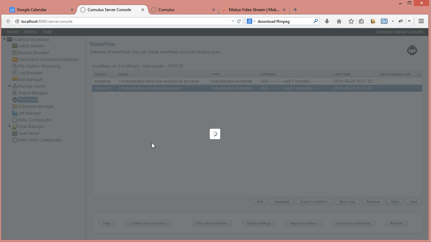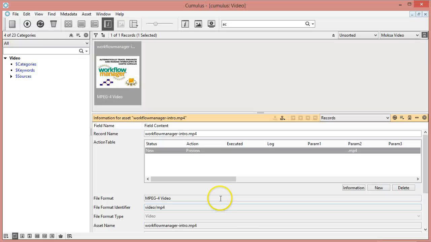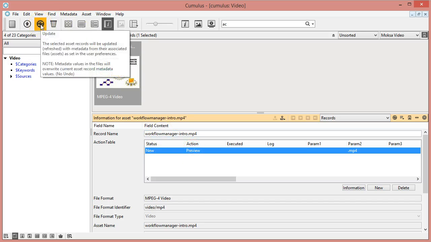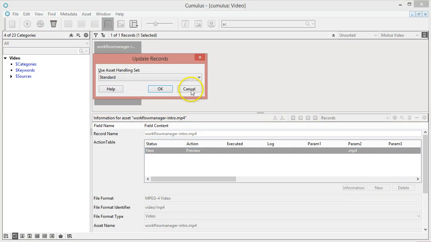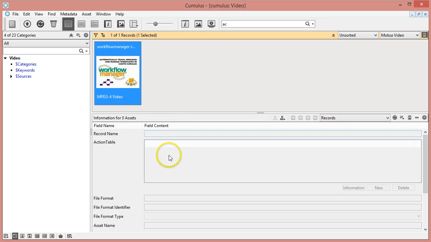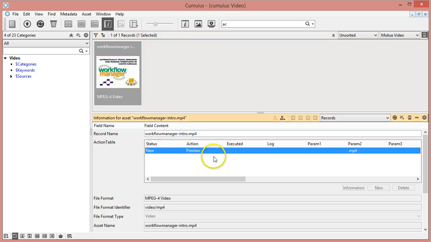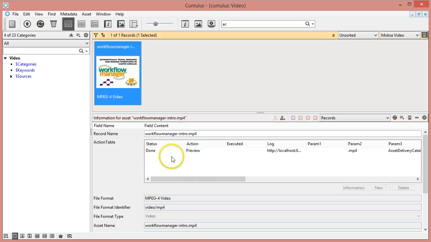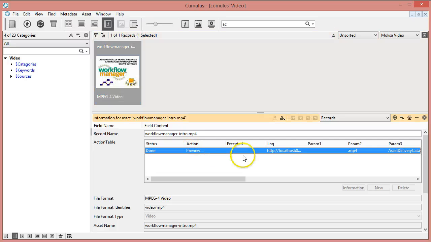And at this point it will start processing the file, and as soon as it's ready, we will see that the information will change in here. And there you see that it just changed. So now it has created the preview for that image.